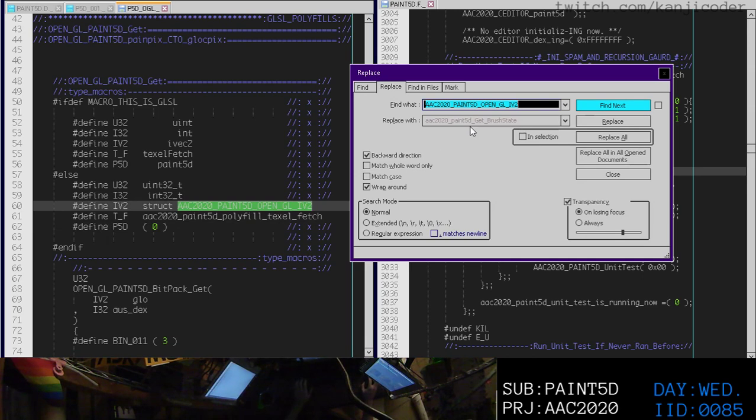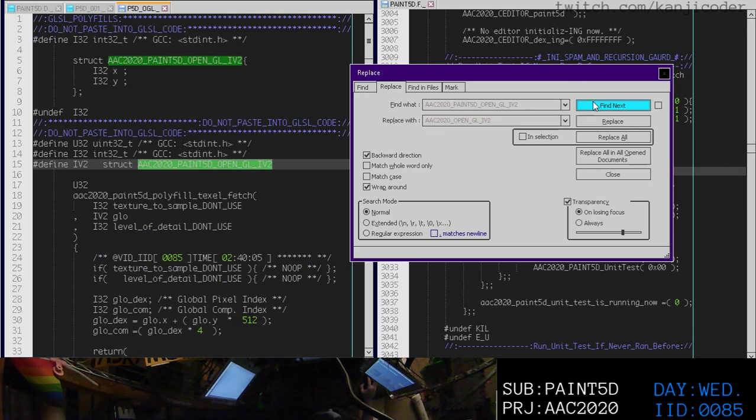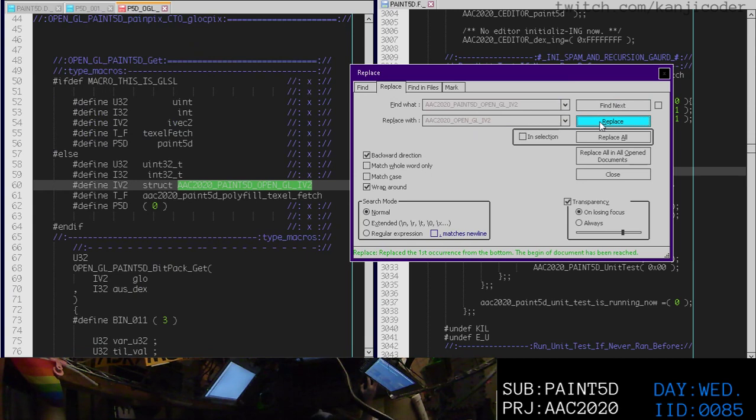Let's rename it and call it something else. Let's keep the namespace to tell us where it's coming from, and call it that. How about that? It's OpenGL IVEC2, right? Within the AAC namespace, right? And we might want to put it in a different file eventually, but let's keep it like that. Replace, replace, and replace. There.